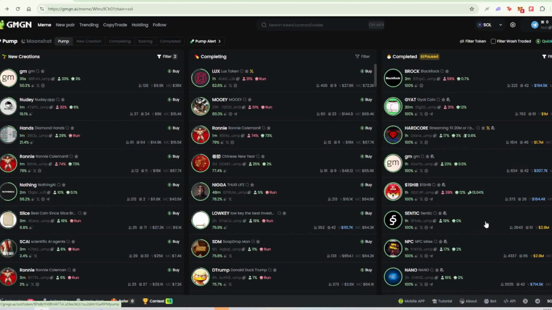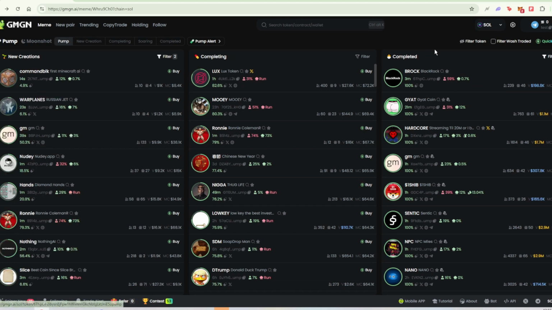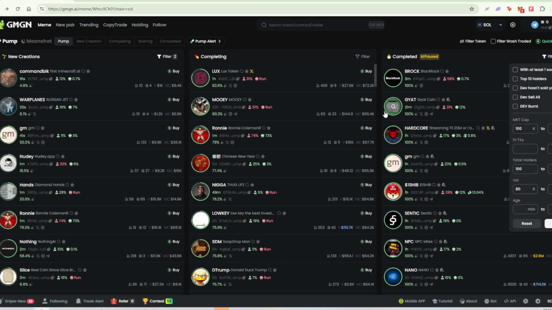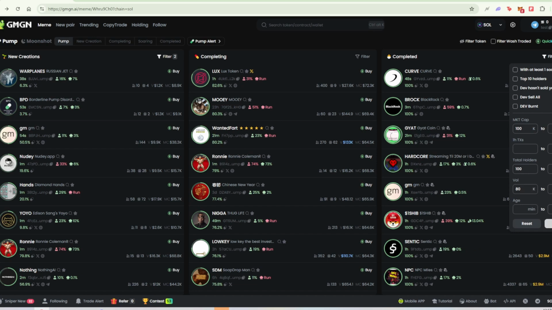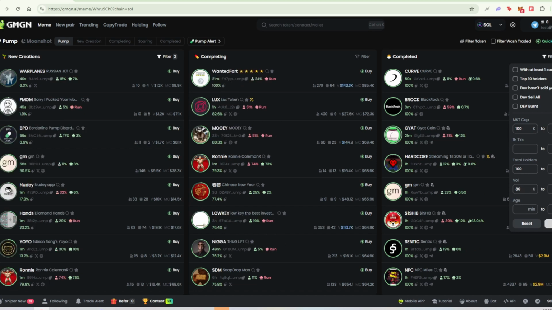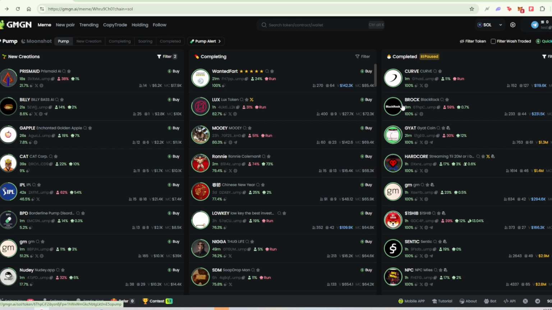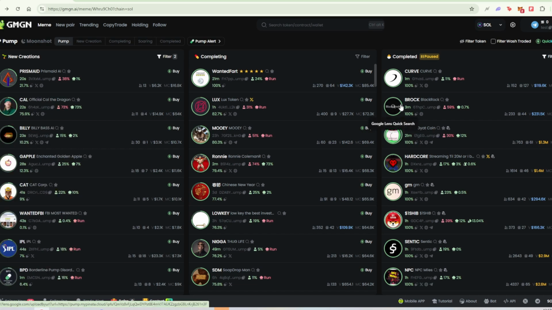Now I'm going to move on to the completed section, which is basically where all the tokens have been successfully bonded. So the filters that I use is I need a minimum of 100k market cap with 100 holders and a decent volume of $80,000, which is enough for me to filter out all the bullshit out there. So once I click apply, I'll basically be able to start analyzing what coins I'm interested in based on this alone.